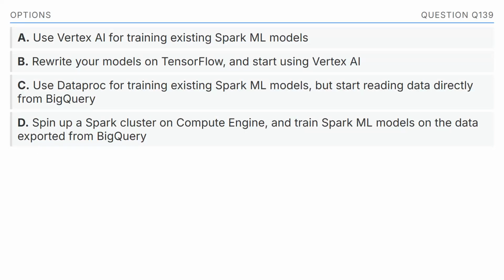The options are: Option A, use Vertex AI for training existing Spark ML models. Option B, rewrite your models on TensorFlow and start using Vertex AI. Option C, use Dataproc for training existing Spark ML models, but start reading data directly from BigQuery. Option D, spin up a Spark cluster on Compute Engine and train Spark ML models on the data exported from BigQuery.